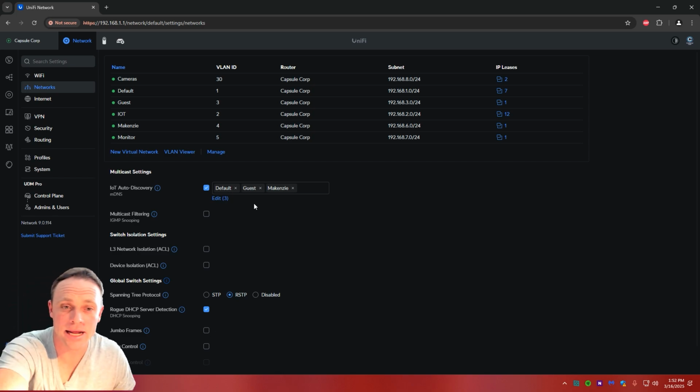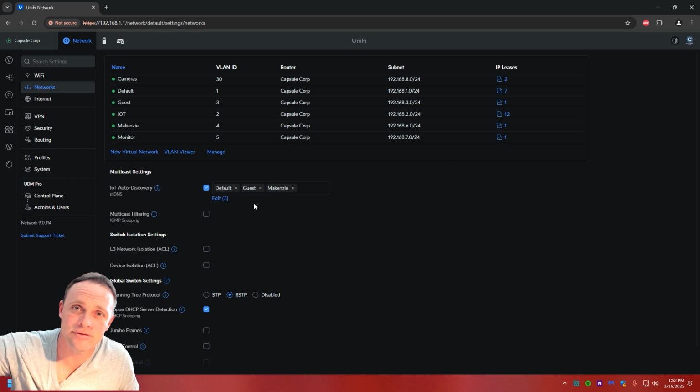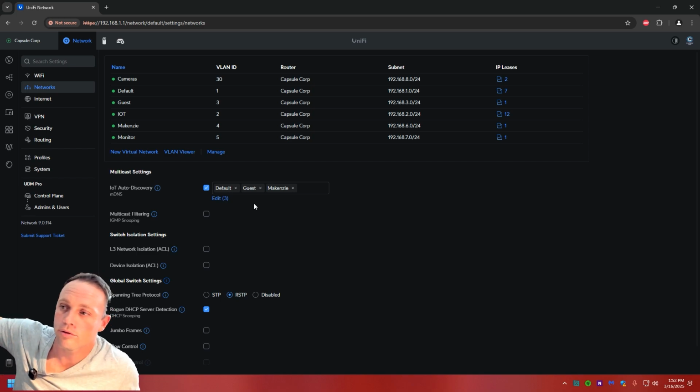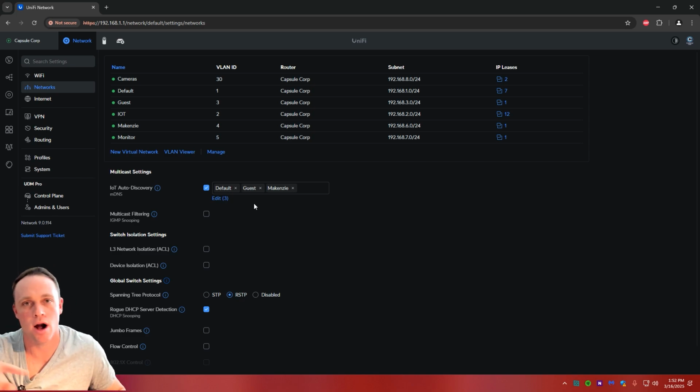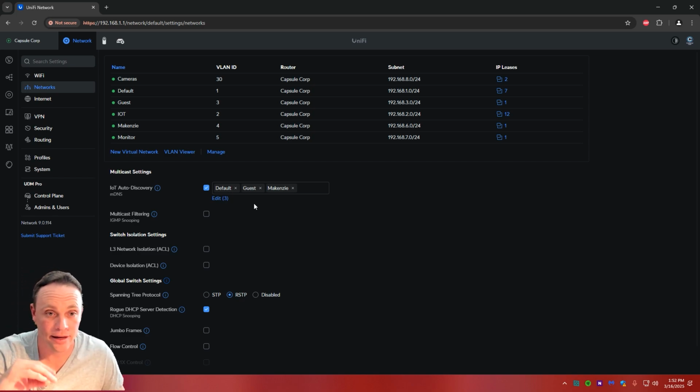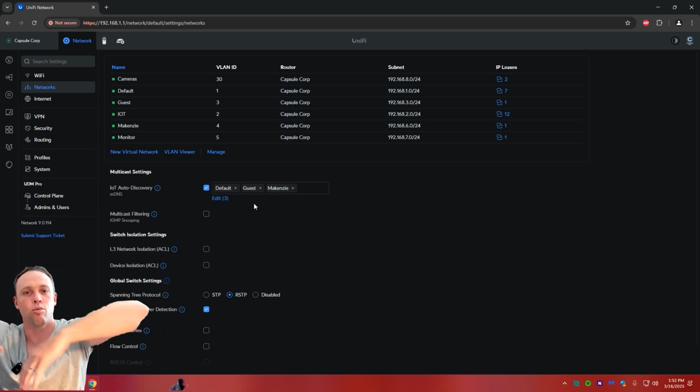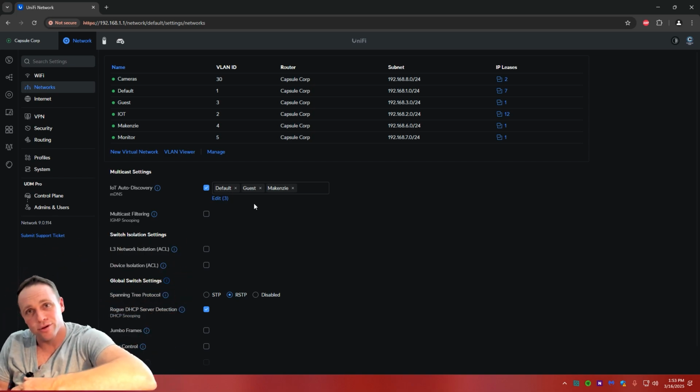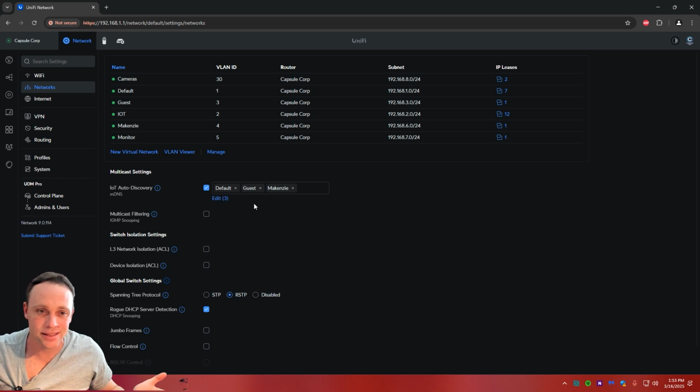But even if we add it here, it doesn't mean it gives access to all the other networks right off the bat. All this is saying is, hey, your devices that are here are able to be discovered, and with the proper firewall rules, are able to cast and do whatever. So basically, that's all it is.